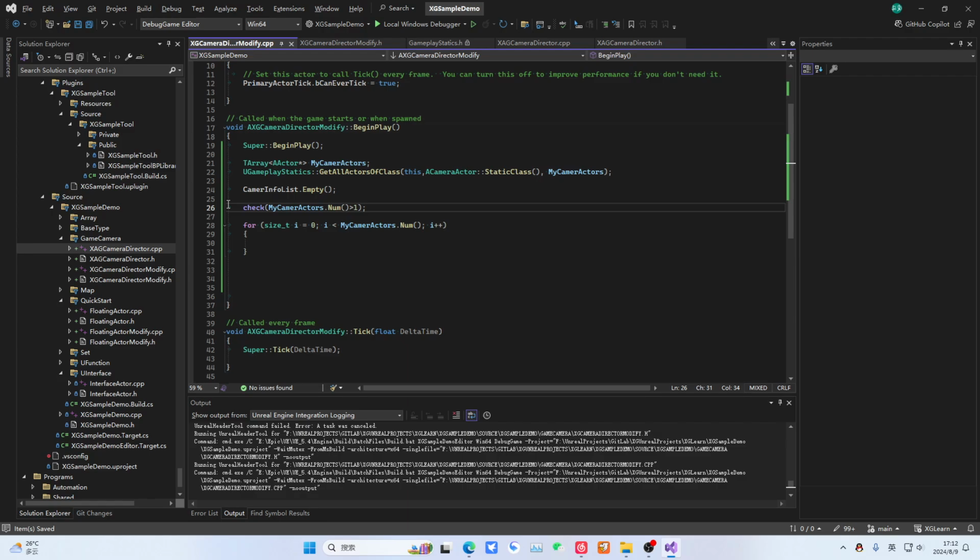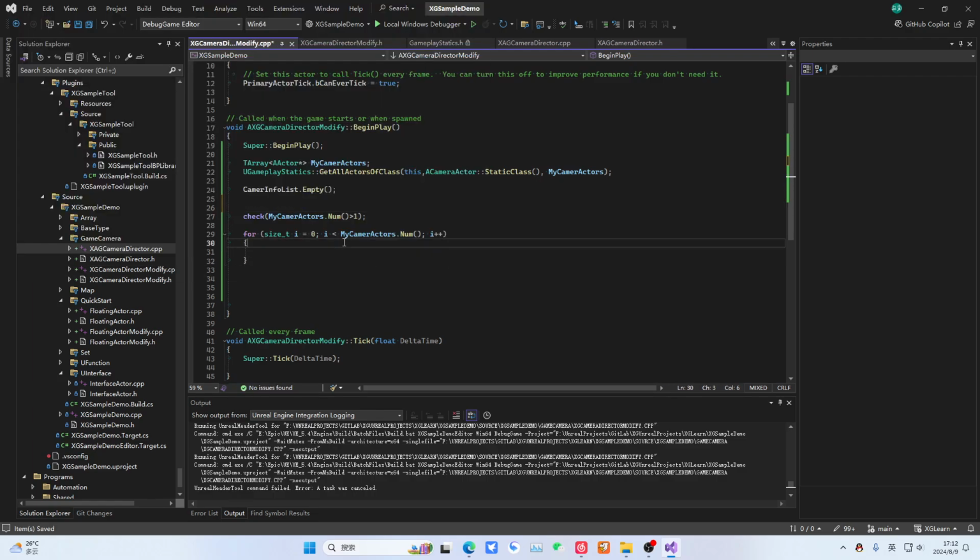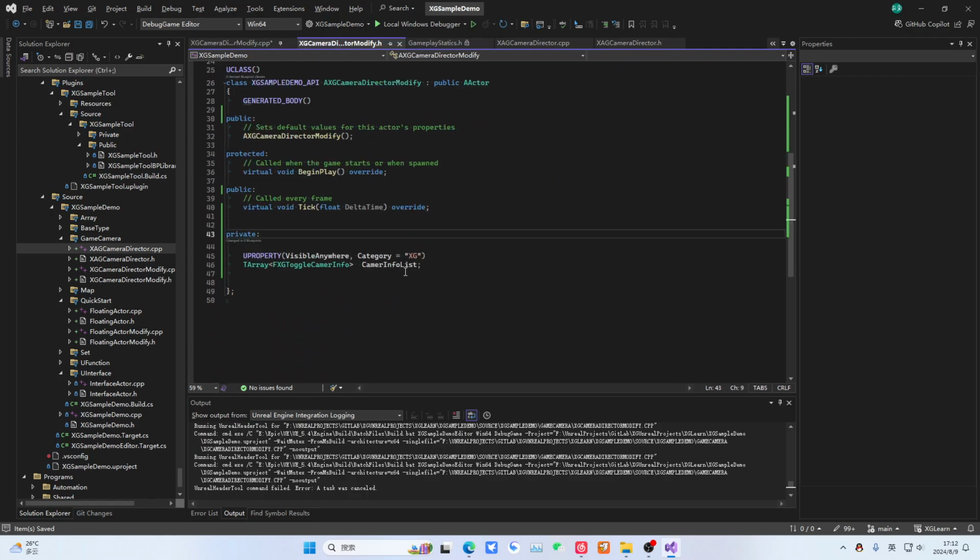Does this thing make sense? If it is not greater than 1, we will let it hit a breakpoint, crash. You don't want it to crash. You can also use this number. Yes, like this. Okay, this place must be true. Then when iterating through the loop, we can get this actor. Then we get this array here.